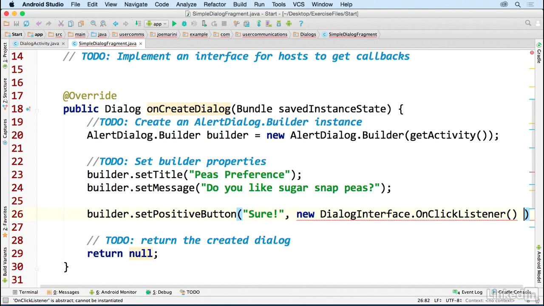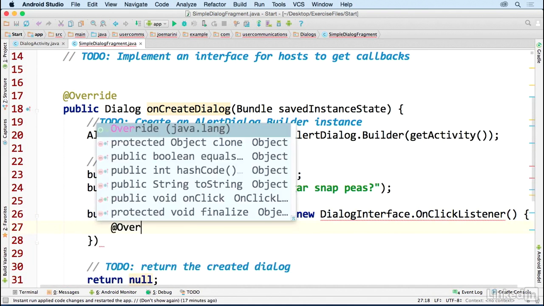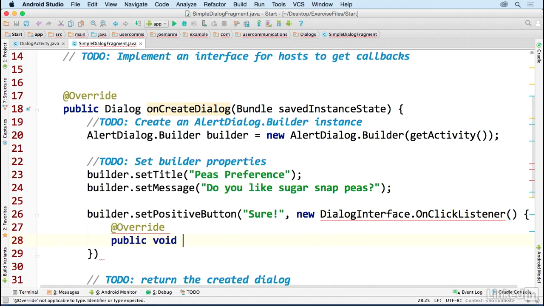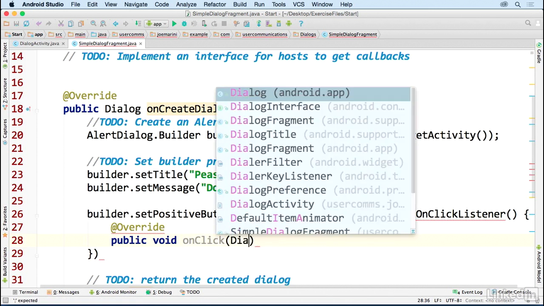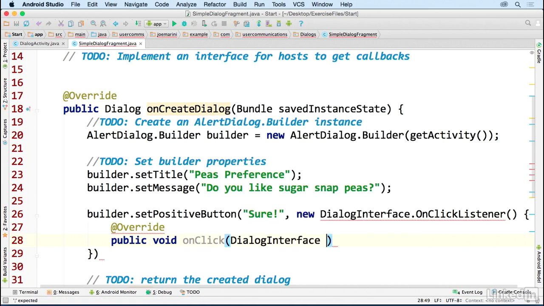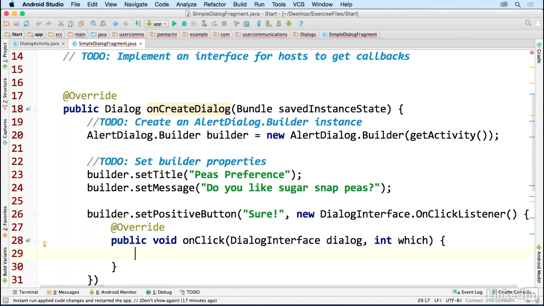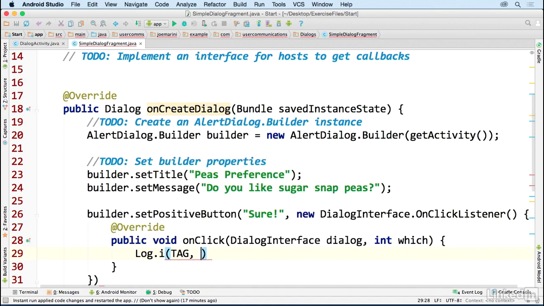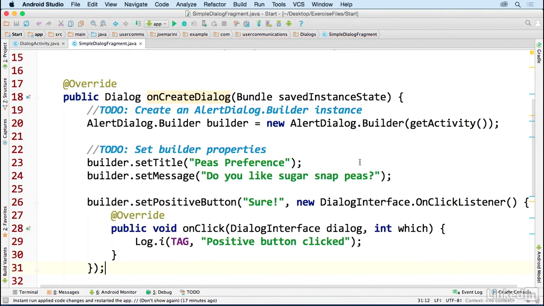And inside the onClick listener, I'm going to override the onClick function. That takes a dialog interface object along with which button was clicked. And what I'm going to do is simply log out a message that the positive button was clicked. And that's all I need to do for the positive button.